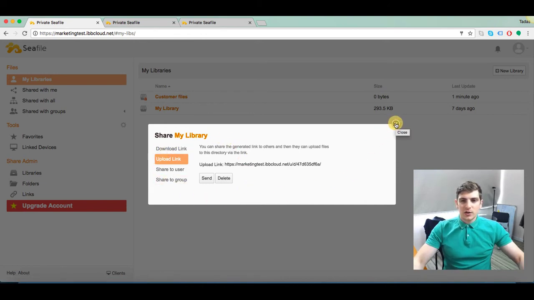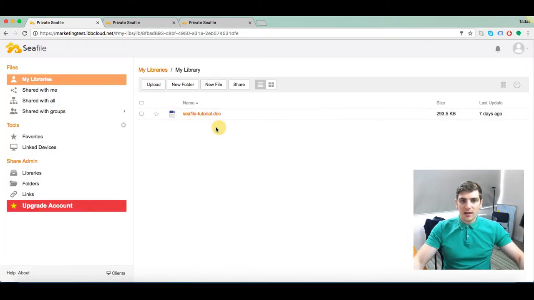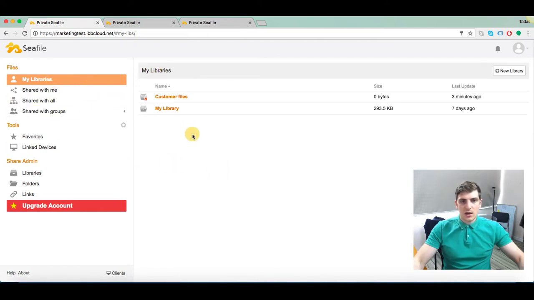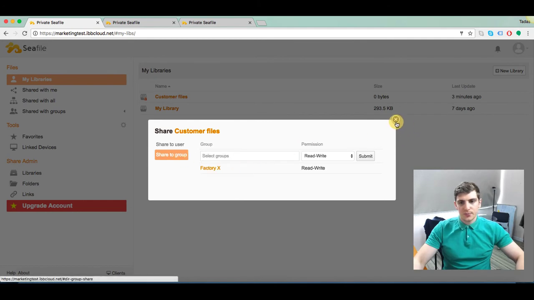Sometimes people try to share files within the library, like a library within the library or a folder within the library. This is not really recommended. I would say try to keep a library for each specific task or project. Sharing is much easier. It gets less complicated. But if I try to share an encrypted library, it doesn't give me an upload link or a download link because it's encrypted. So it works a bit differently. You can only share to a user or to the group.